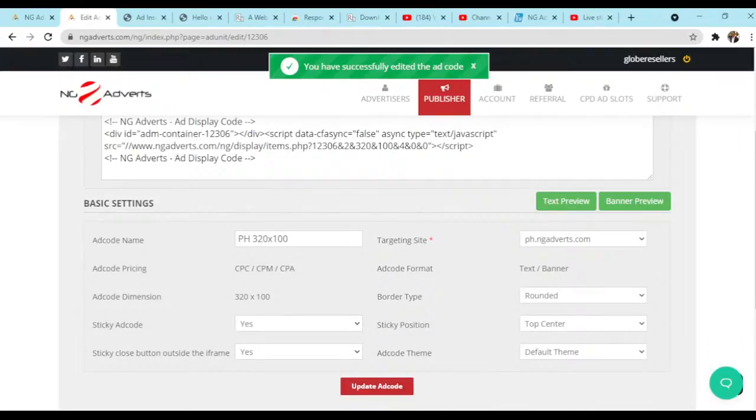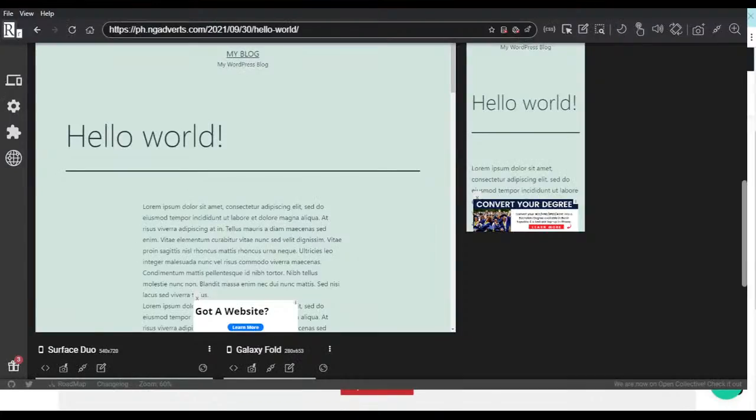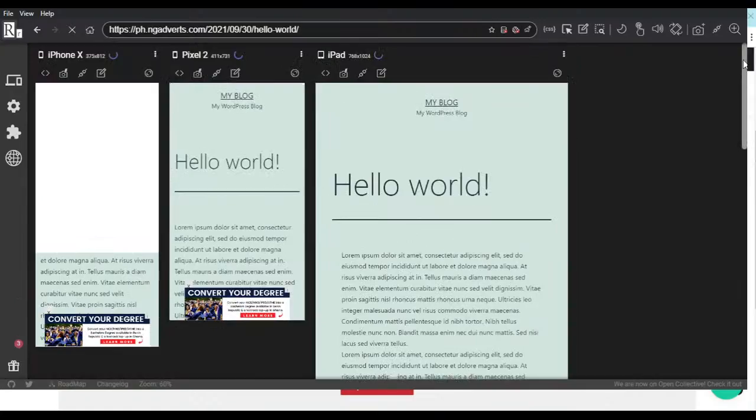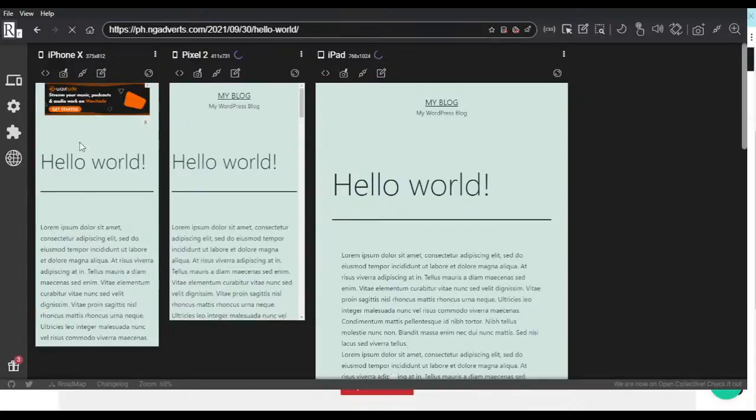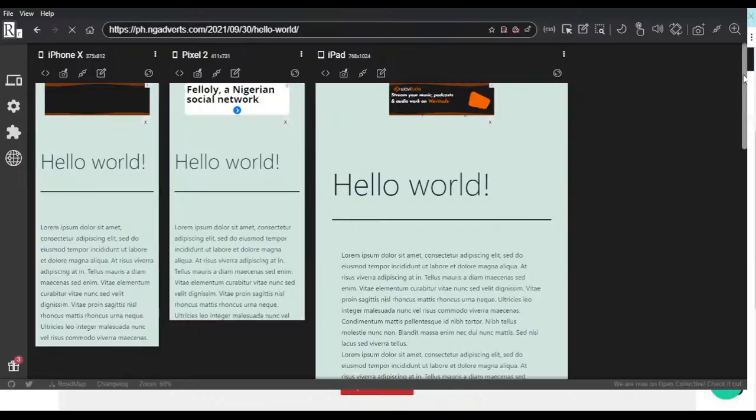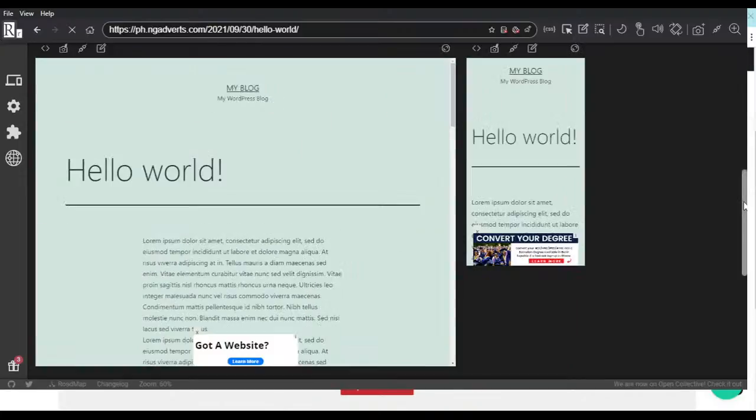So I'll go back to Responsively and just refresh that page to see the new changes. Okay, so you see it's now at the top. So if you want it to be persistently at the top, that is the option to go for. So you can see it's just loading, and it is where we want it to be. So that's that basically for sticky ads.